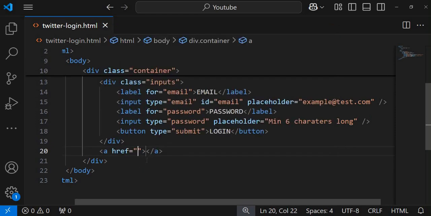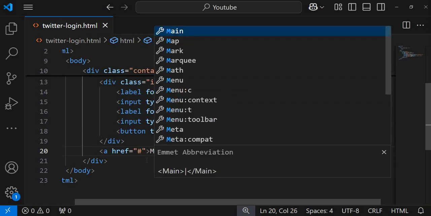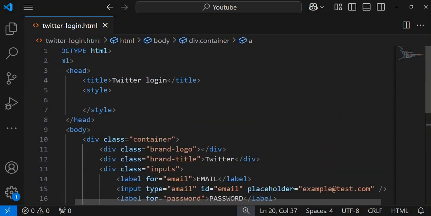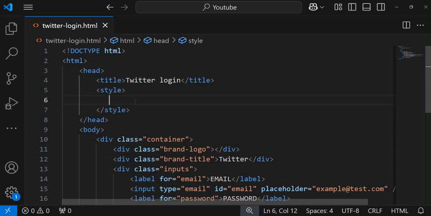I'm adding one more anchor tag downside. I'm mentioning my name here. Yeah, let's jump into CSS part.